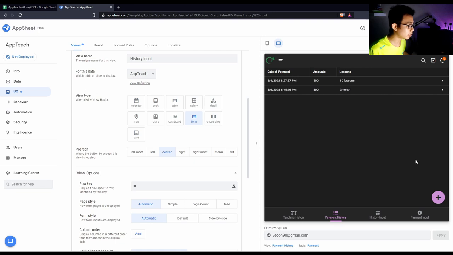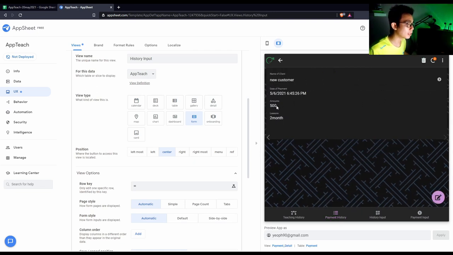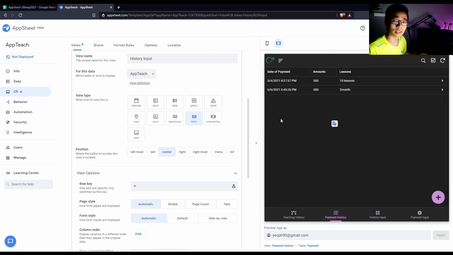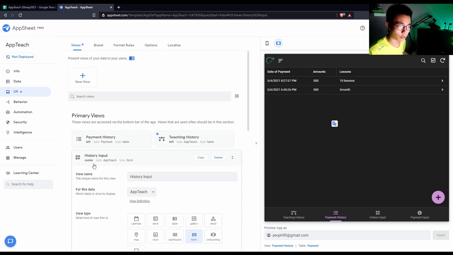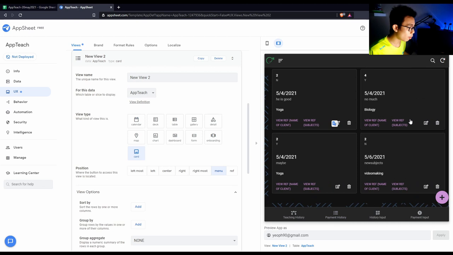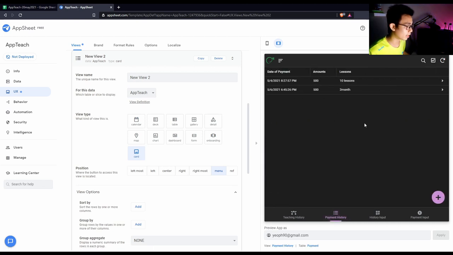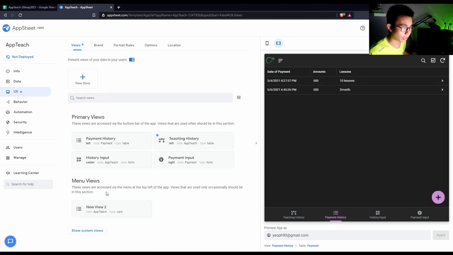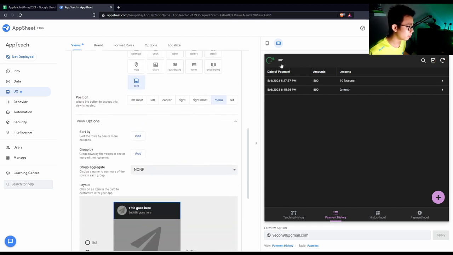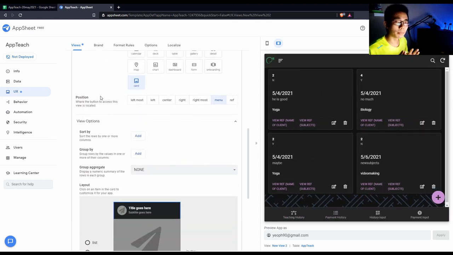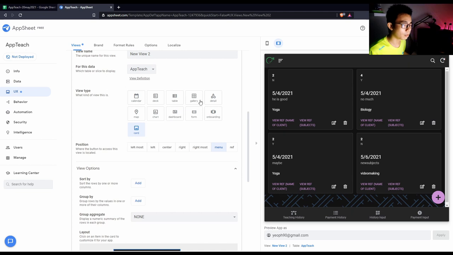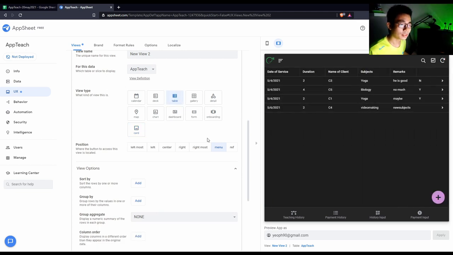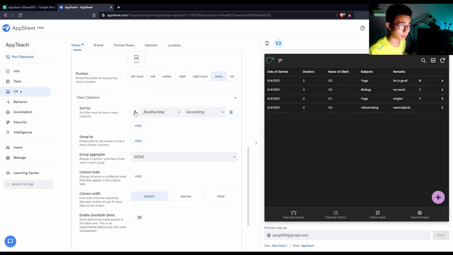Okay, so let's check our payment history. We have entered something just now, where the new customer has paid 500 for the last 2 months. So for payment history, you'll be able to see all the different lessons. How do you create this page? Again, very similar. Go to a new view. For an output like this, where's my new view? Okay, here. In order to make it similar to what we had just now, just go for table and you're practically done.